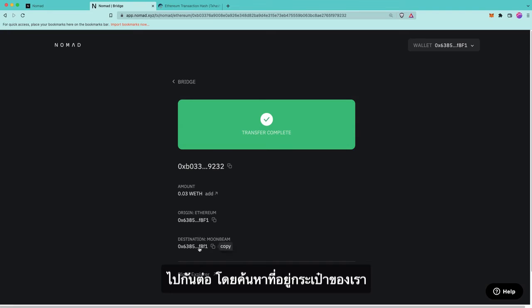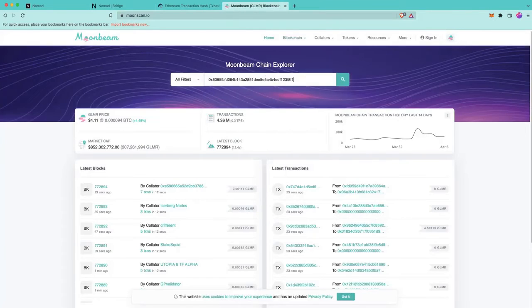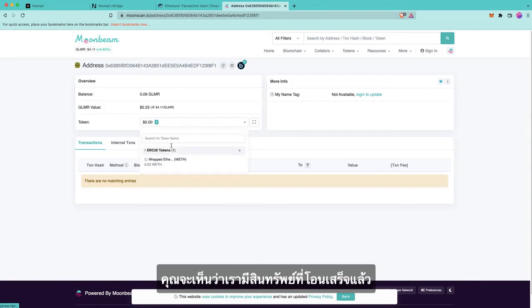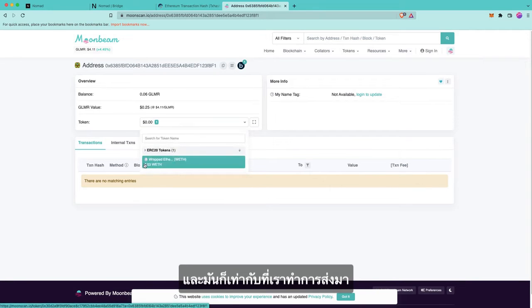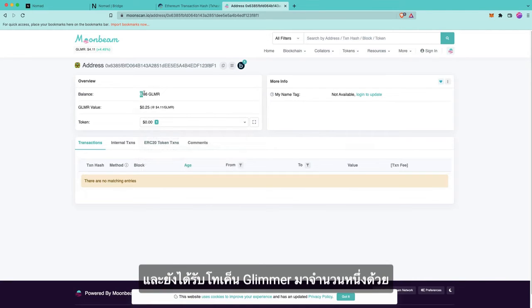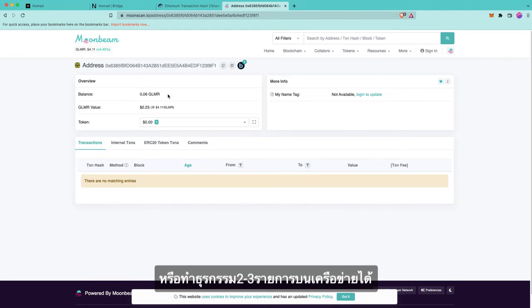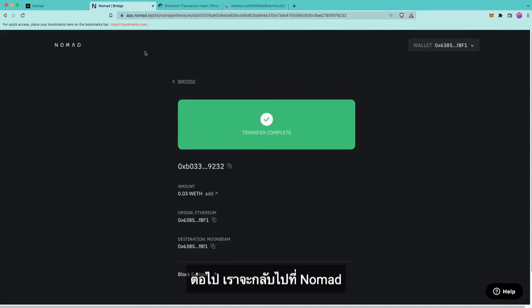Let's go ahead and look up our address on Moonscan. You can see we have our transferred asset and we have the full amount. There was no fee taken from the bridged amount. And we also have a small drip of Glimmer. So this is very useful because this will allow us to make our first swap or make a couple transactions on the network. Next, let's head back to Nomad.